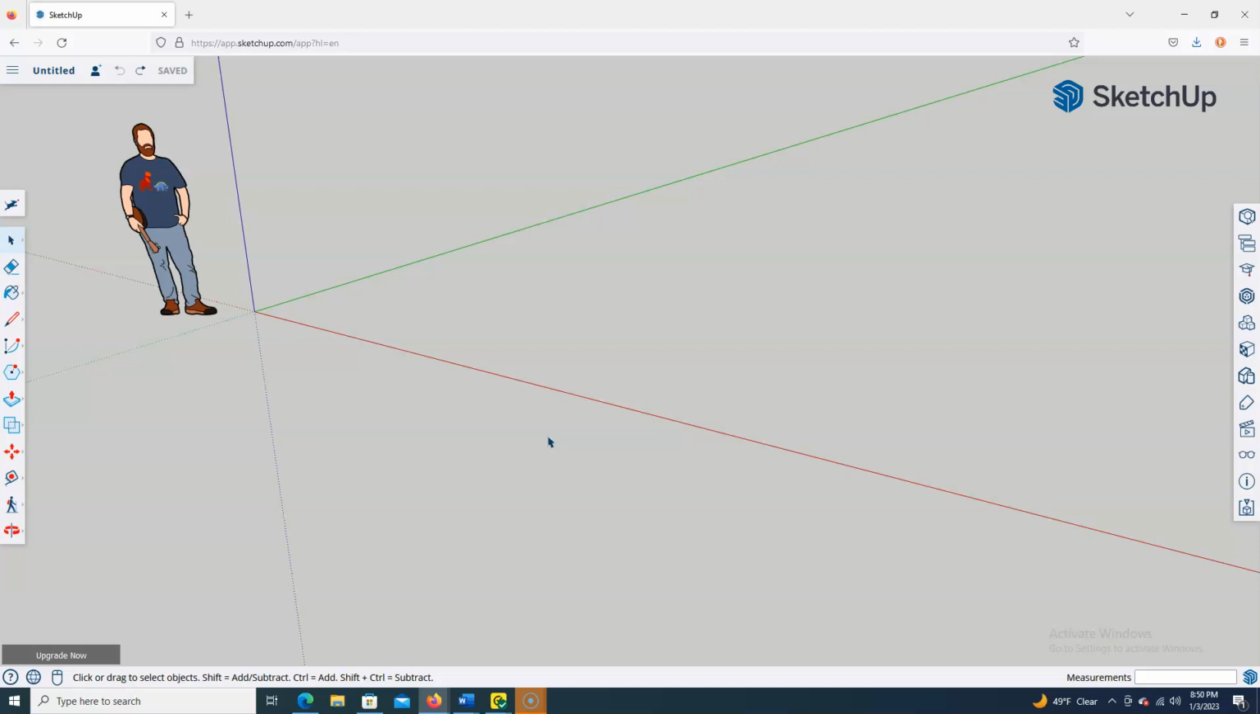I'm assuming your teacher has already given you some of the basics about SketchUp and why it could be important to you in the future. Let's go ahead and become familiar with the program.